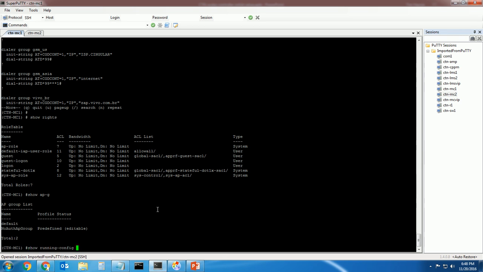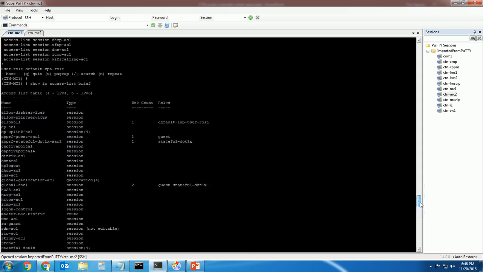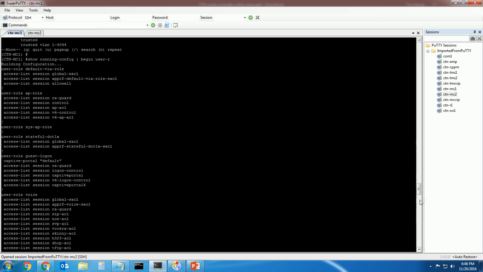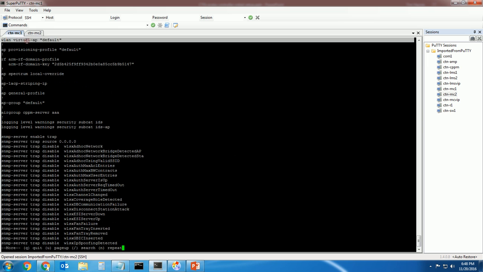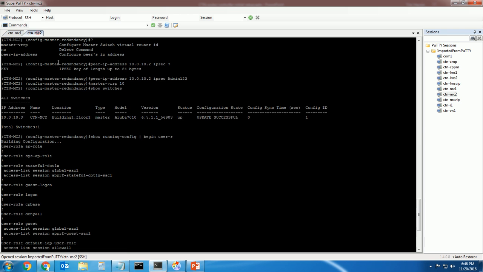So if I say show run at this point, pipe begin user role, we have a much smaller list than before as compared to, let me scroll up, as compared to this list. Okay, and if we do show run again, pipe begin WLAN virtual AP, we have our default AP group, our default virtual AP and our default AP group, but we do not have those ones that I configured that were called example.